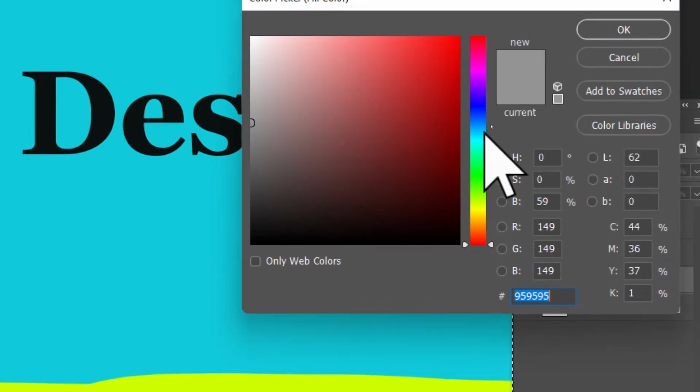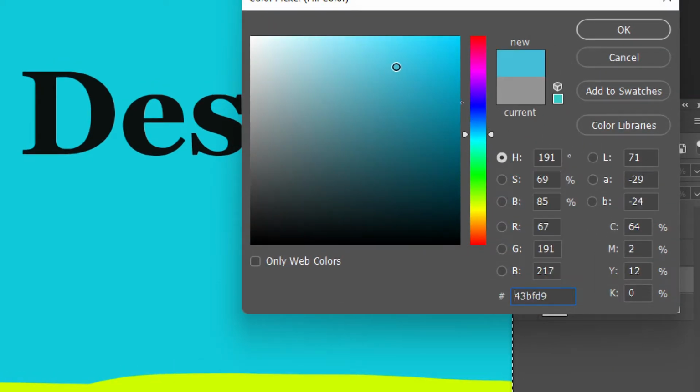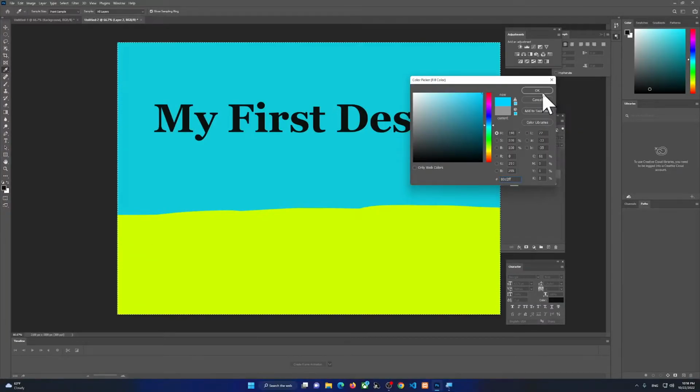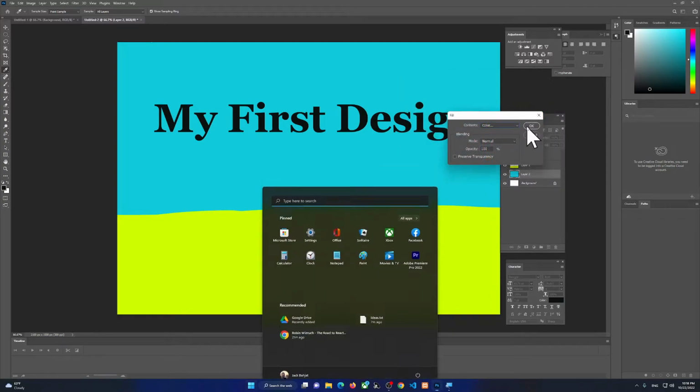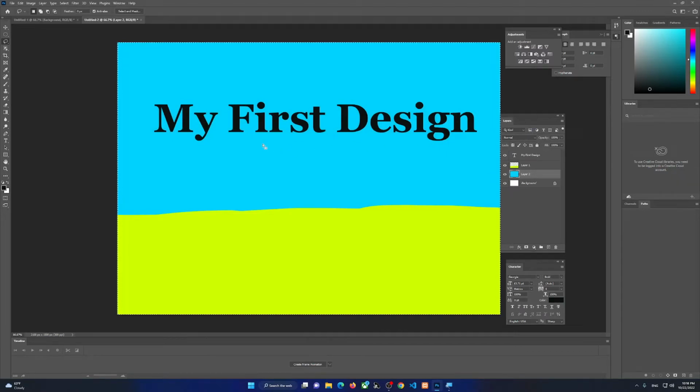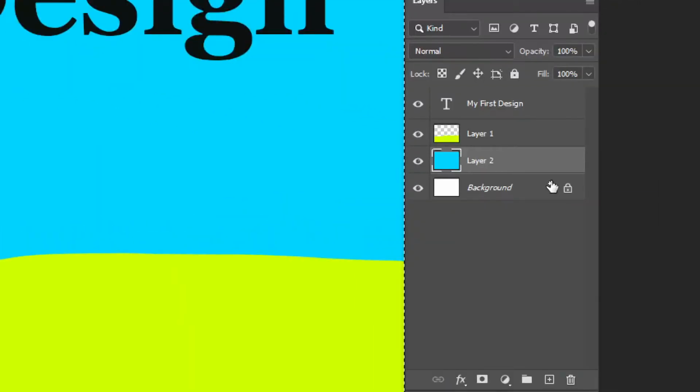So now you can choose a different color. I'm going to choose a baby blue color, and click on OK, and click on OK here again. If I do that, you'll notice that we have changed only that color, and we have not touched everything. Every element on the page is placed inside of its own layer.